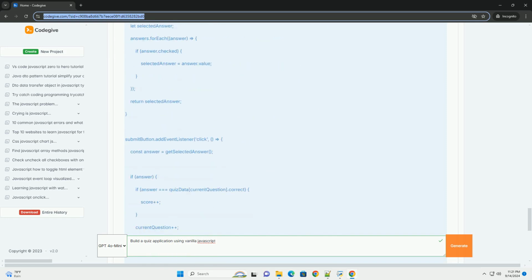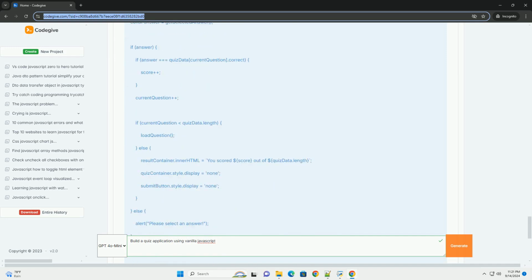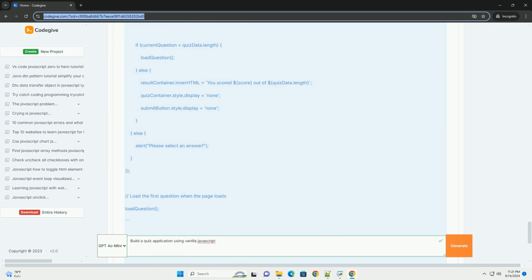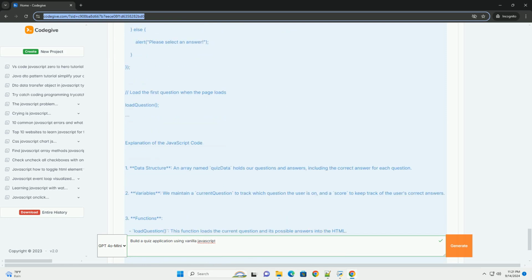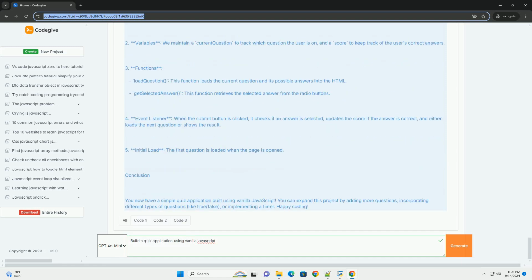By focusing on clean, modular code and utilizing event listeners, developers can create a responsive and engaging quiz application that provides users with instant feedback and a fun learning experience.